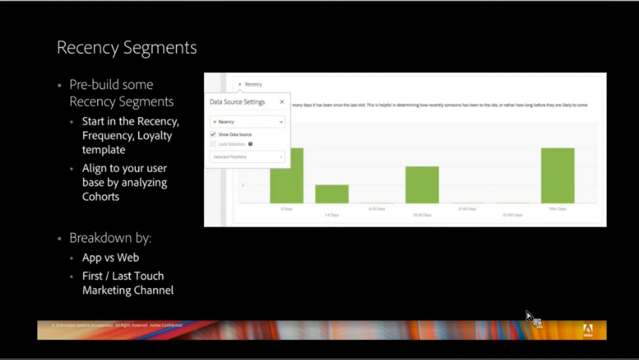So for those calculated metrics, hopefully you got some value there. I also want to share some valuable segments that you may not know you already have access to. If you've ever opened the recency, frequency, and loyalty template, especially recently, you'll have noticed that there are some pre-built segments hiding behind this recency table here.